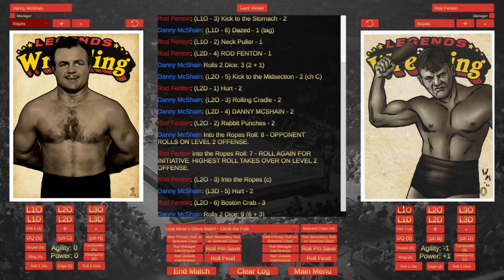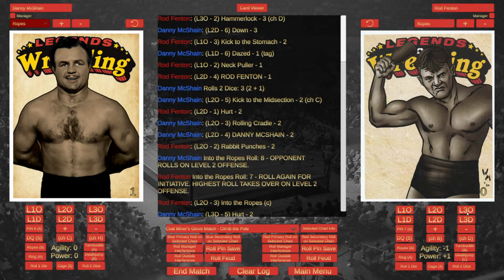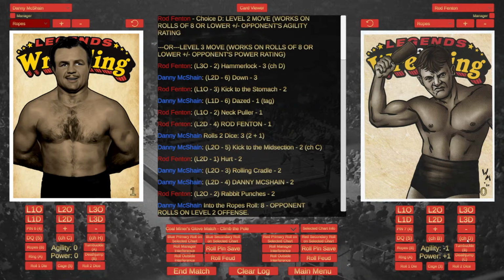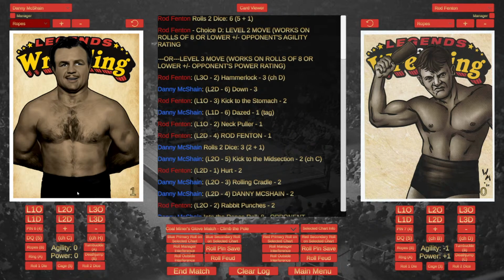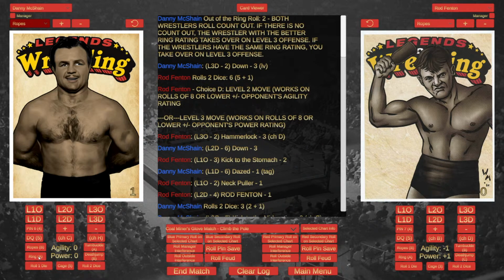And McShain is dazed. Rod Fenton with a kick to the gut of his own, and that once again doubles McShain over, puts him down. What is in Rod Fenton's boot? And Fenton grabs that hammerlock. Yeah, this is going to be 8 or less for a level 3 hammerlock. And he is successful, and McShain is down. McShain going to leave the ring, though.